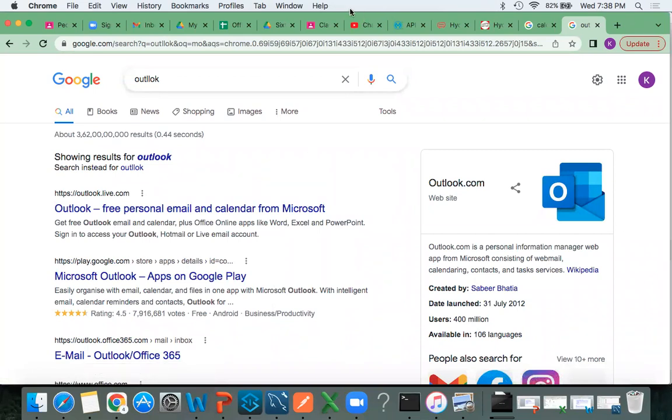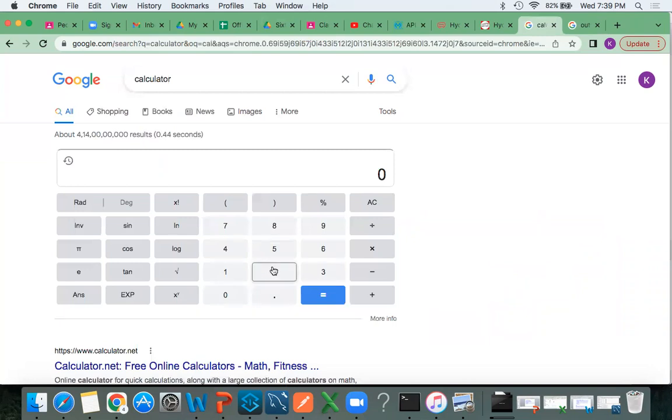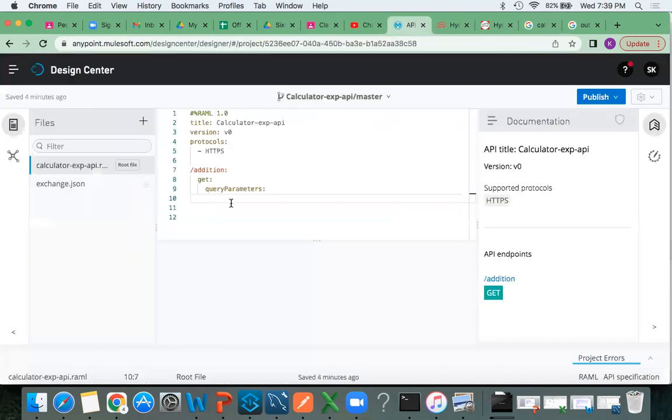Now, in our case, what is the query parameter we need to pass? So we want to perform some addition, right? So let me type 2 plus 3. What is this 2 and 3? Numbers, numericals. Very good. So what I am passing, I am passing this request. Okay. So request I can pass like this.